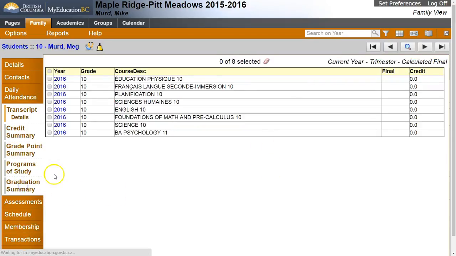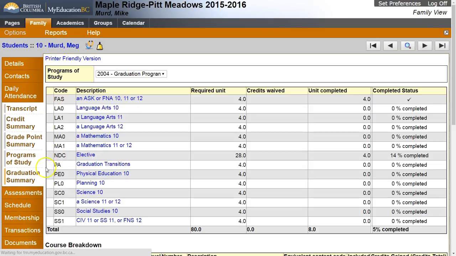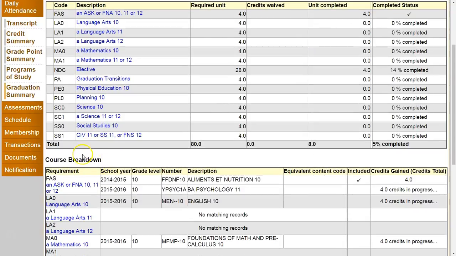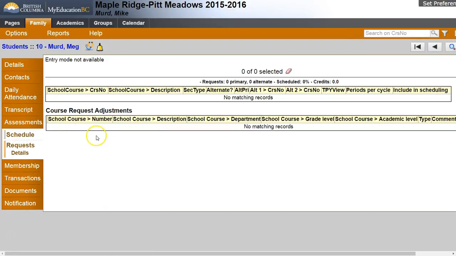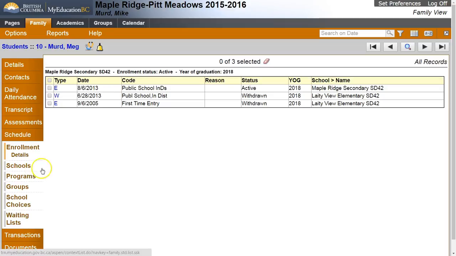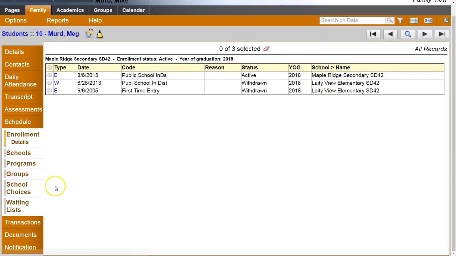I can see the graduation summary for the high school students, so what courses my daughter still needs to take. I can see her current schedule, any of her assessments. I can see the requests that she has for next year and the courses she would like to take. I can come in and see what program she belongs to and what group she belongs to. We don't use the transactions, we don't do fees in MyEd.